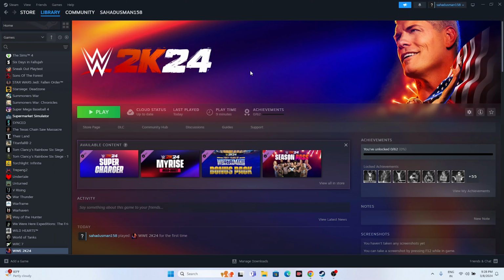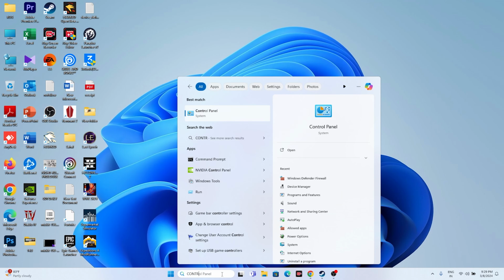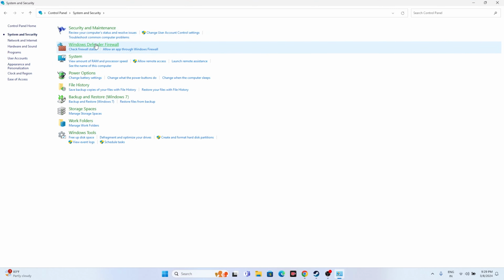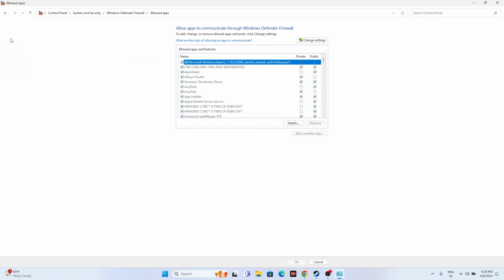The sixth step is all about allowing the game through Windows security. This is actually a very working step. In order to do this, just go to the search, search for Control Panel, and click on it. Now from here, go to System and Security, go for Windows Defender Firewall, and go for Allow an app or feature through Windows Defender Firewall.